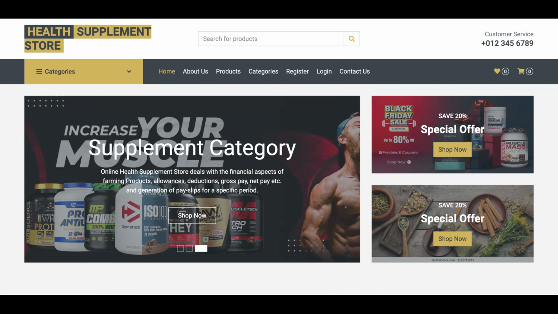You can see the view of the admin panel as well as the view of the user panel. So we have developed these two different types of views for managing this whole project. So these are all the features we have developed inside the project.